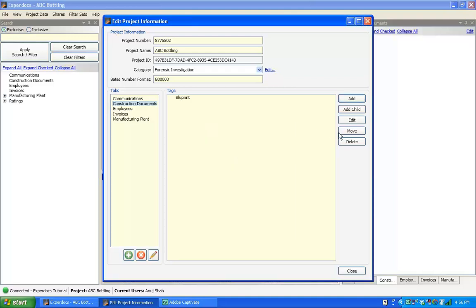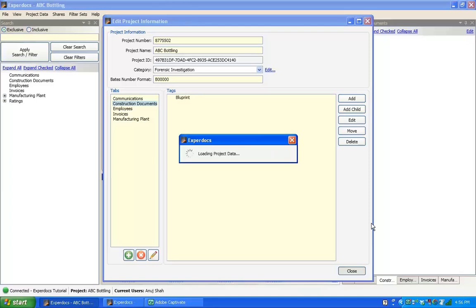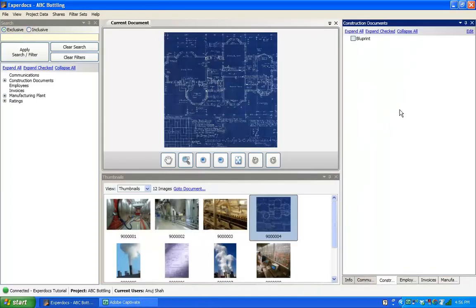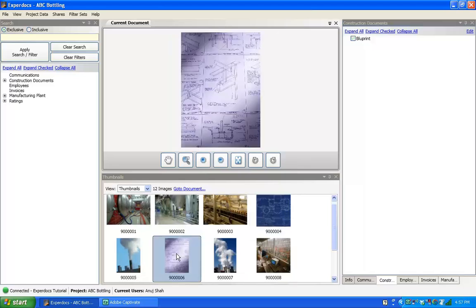Now we've added that tag to our database. All we have to do now is tag that individual file and any subsequent files we wish to be associated with those keywords of either Blueprint or Construction Documents. I'm going to check that off. Oh, and I see in my thumbnails that I have another image that's also a blueprint. I'm going to go ahead and tag that as well.